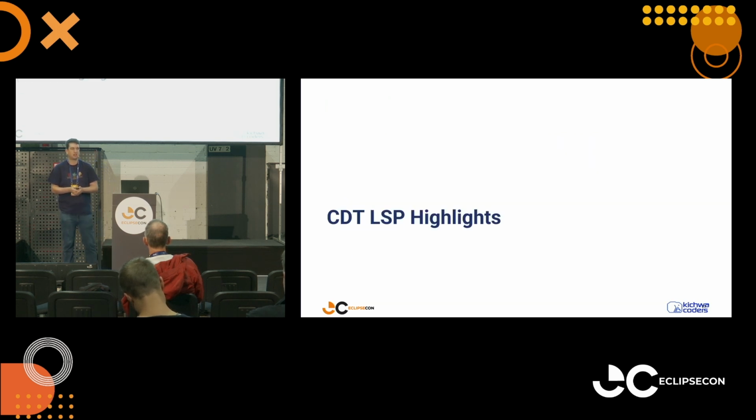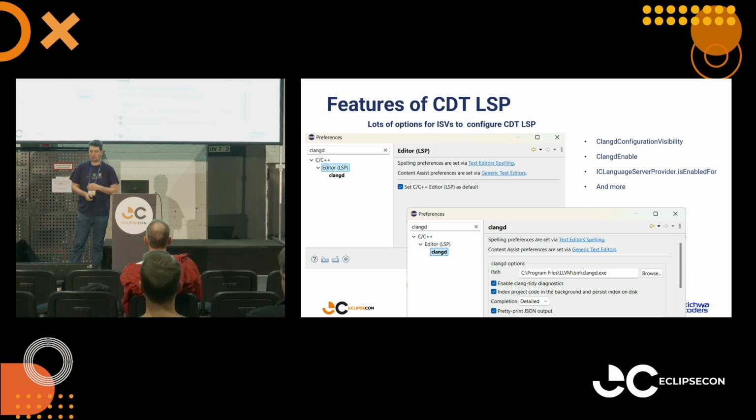All right, so CDT LSP is still pretty new. So the other thing I want to do here is promote a bit of what CDT LSP looks like for end users so that they are happy to have this new feature. One important feature, because I expect we have ISVs more likely in this room than end users, is that we want to make sure that CDT LSP is very configurable for ISVs. Almost all of the enablements of CDT LSP are controllable by vendors.